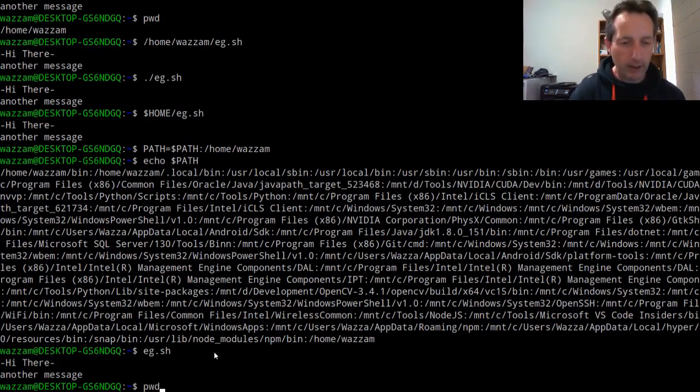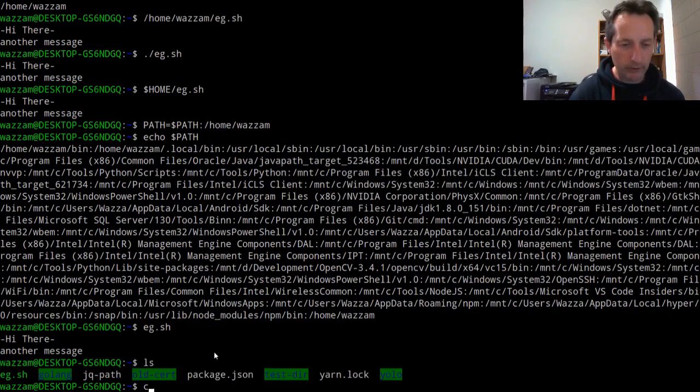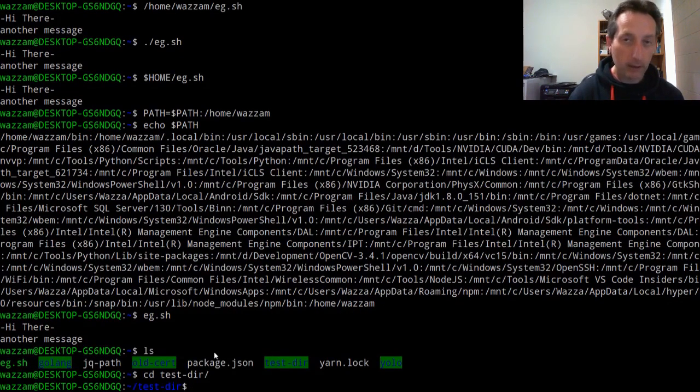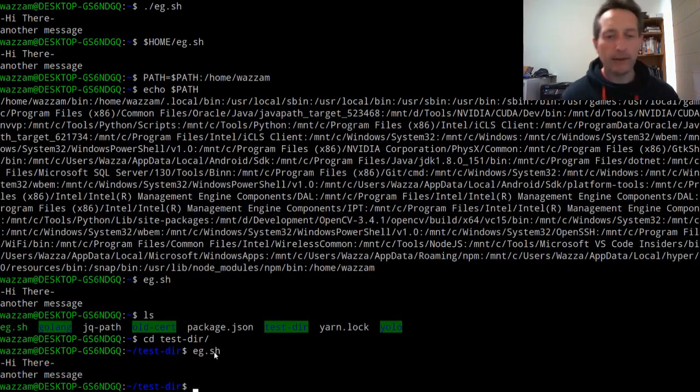Perfect. So now I can just type in eg.sh and it works without having to give it ./ in front or anything else. If I have a look, we still have tester. If I go to tester from here, can I still do eg.sh? And I can. And that's because now it knows where to find eg.sh using the PATH environment variable. In the PATH variable, we've added my home directory, which is the directory that this program's in. So now it can find it. Doesn't matter what the current directory is. So that's how I've extended my shell to know about that.